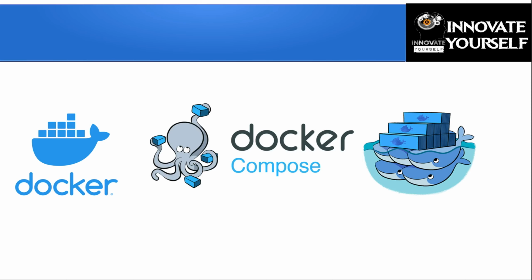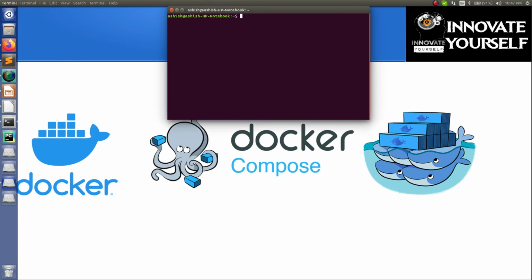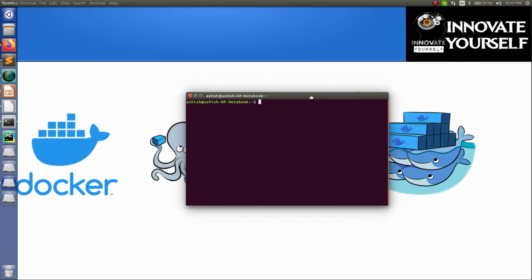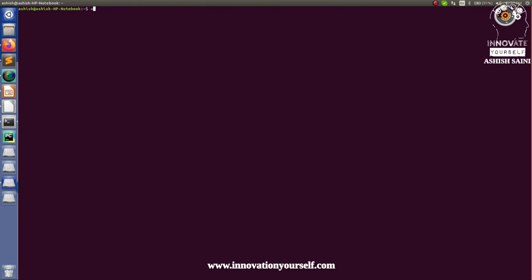For that, firstly you just have to open the terminal. Let me open the terminal. Here you can see on my screen I have the terminal. I'm magnifying it so that you can see whatever I'm writing here. In here we have to write some commands.